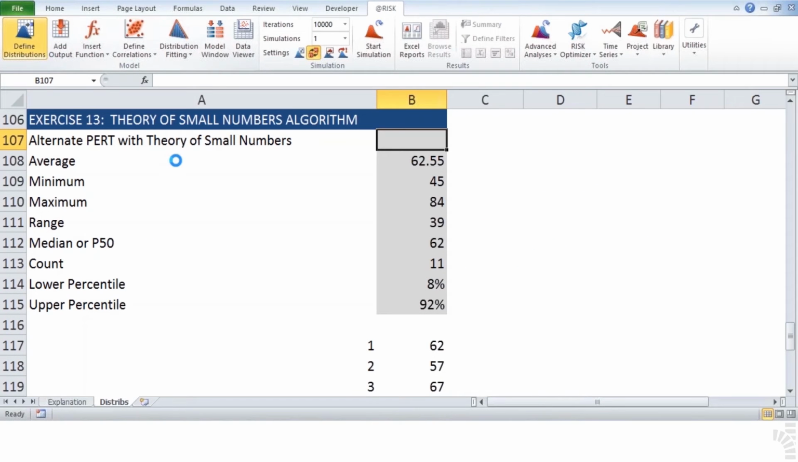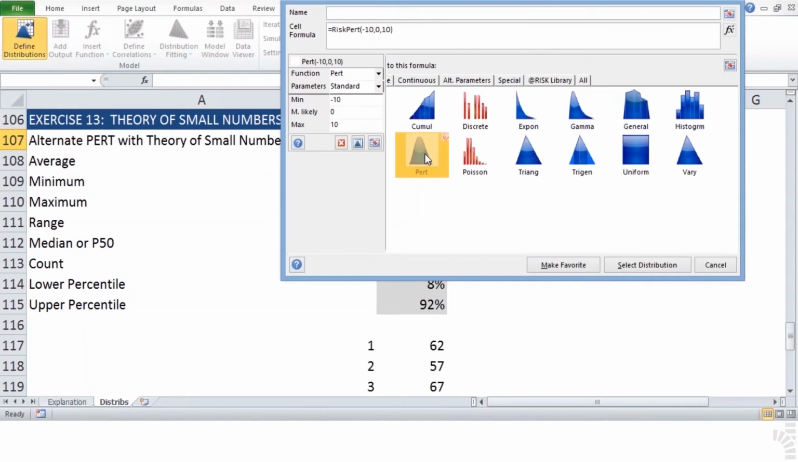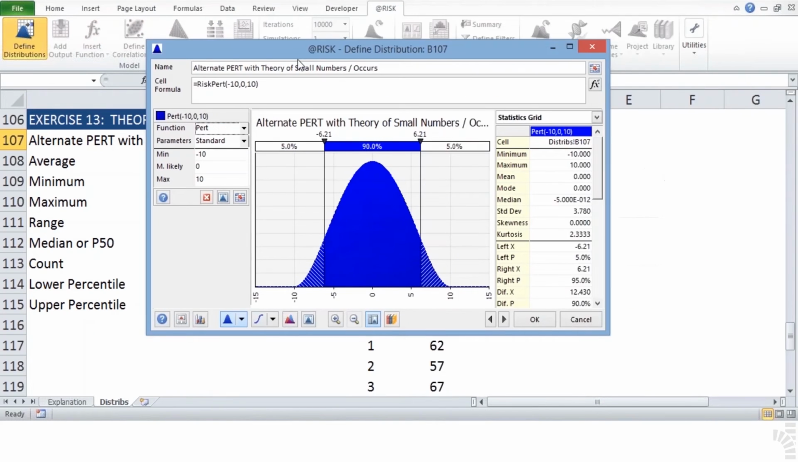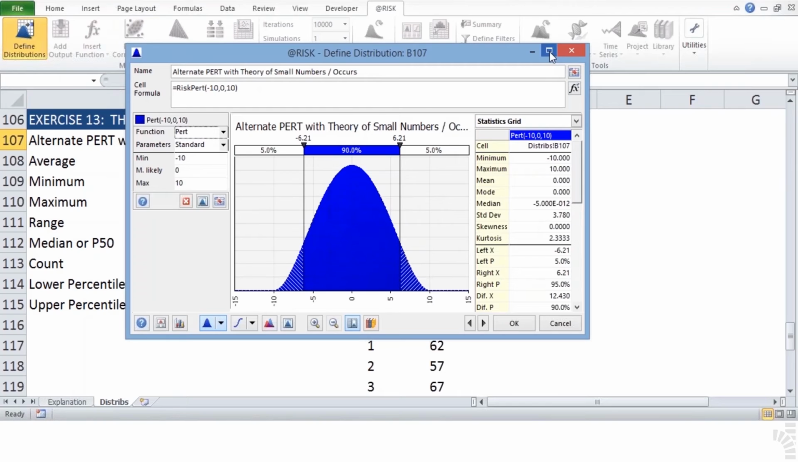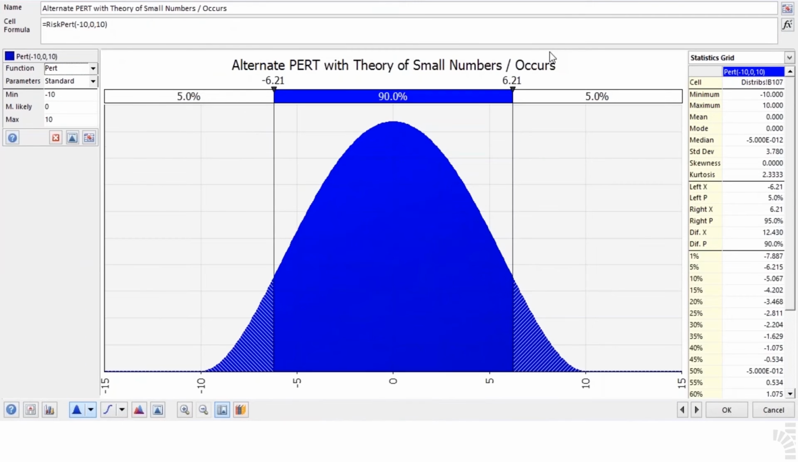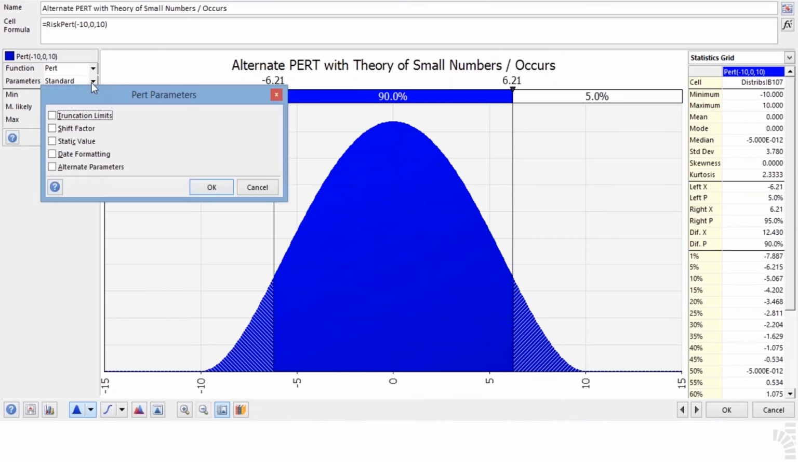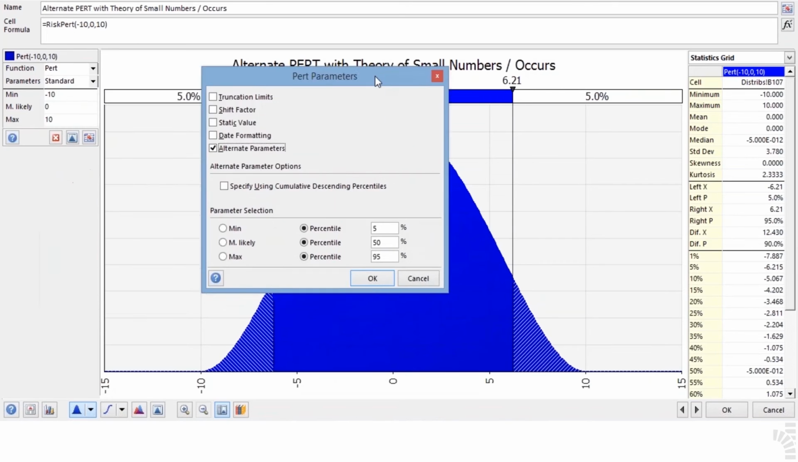9. Click on the Define Distribution icon and select a Pert out of the palette. Even though @risk provides a whole tab for creating alternate parameter distributions, you can always start from a standard Pert and customize it with differently specified percentile parameters. The following general Pert distribution appears. 10. Click on the Parameters Standard Setting drop-down button and check on Alternate Parameters to show the following window.